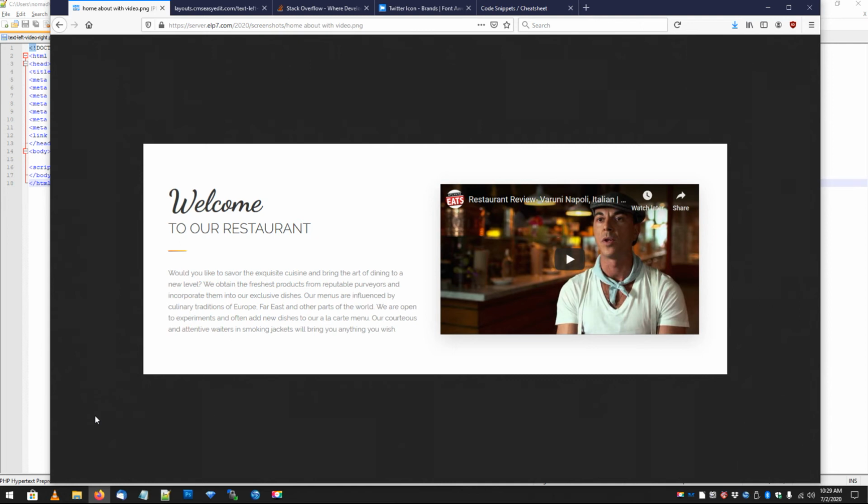Alright, so in this video, I'm going to show you how to code this little layout here. We've got this heading text over here on the left with some body text. We've got this gradient HR, this little line here, and then we've got the YouTube video on the right. And what we want to do is also make this responsive.